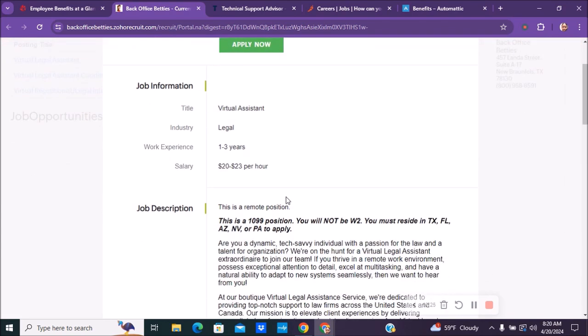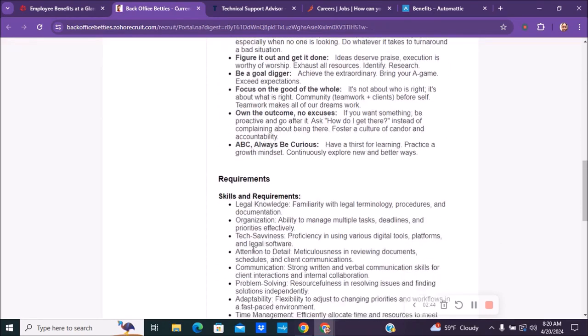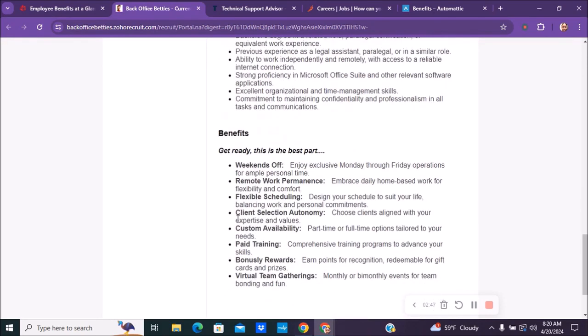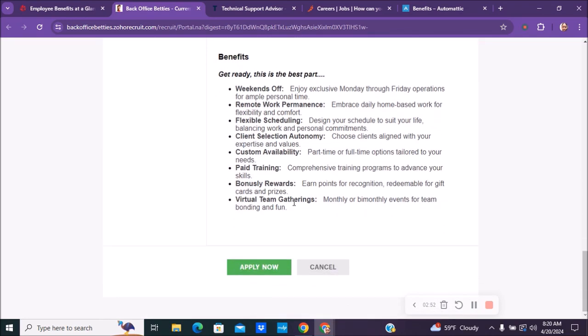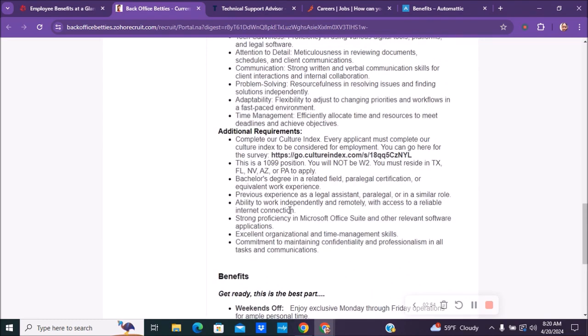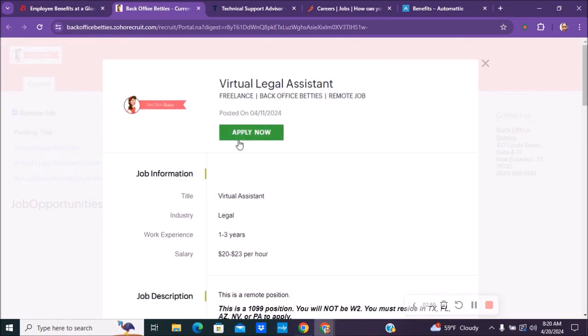The work experience that they're looking for is about 1 to 3 years. The pay is about $20 to $23 an hour. This says this is a 1099 position. You will not be W-2'd, so you must reside in Texas, Florida, Arizona, Nevada, or I think that's Pennsylvania to apply. So sorry about that. For this particular one, you have to live in those states to be able to do this job. I don't know if it's for the other positions as well, but that's something you can just go in and check and see. They do have some competitive training and things like that. So if you are in those states, make sure that you check out this position if you are interested.